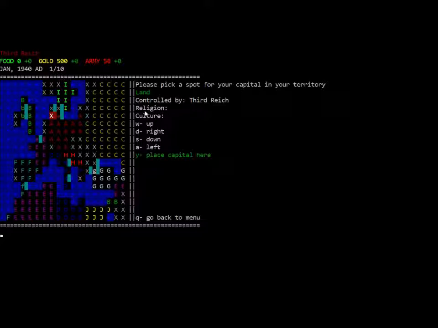Okay. Now, as you can see, this is our little map of where we are. The red X is the area that we have selected at the moment. As you can see, it is land. It is controlled by us, the Third Reich. These aren't integrated into the game yet, so don't worry too much about these. And you can move the X using WASD. Move up, left, down, and right. So if I press D, then it will move right. And as you can see, it's still controlled by us.